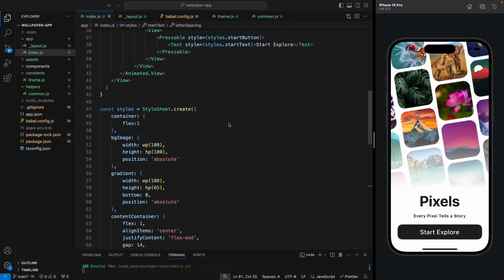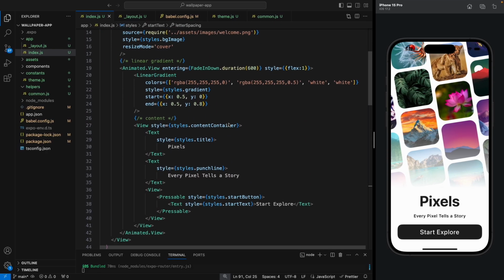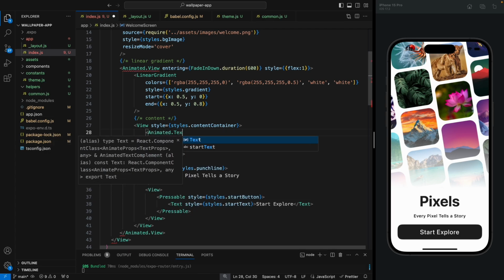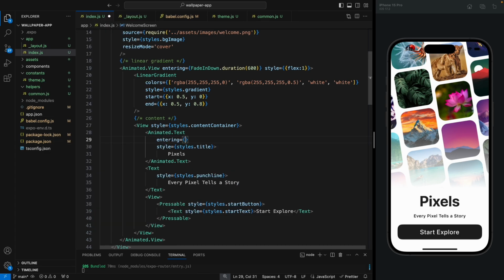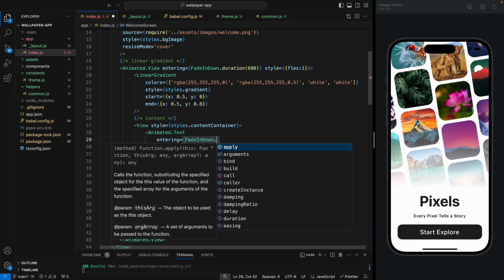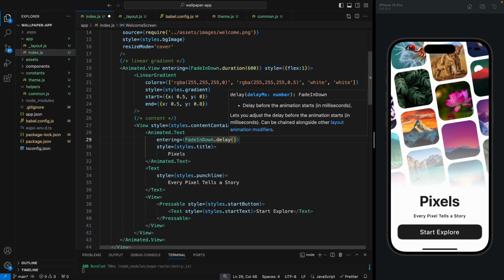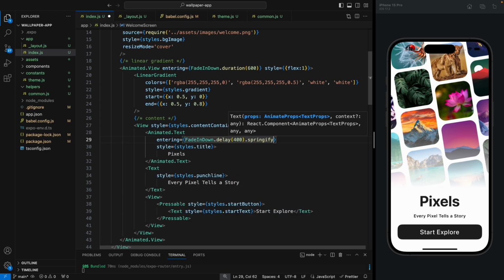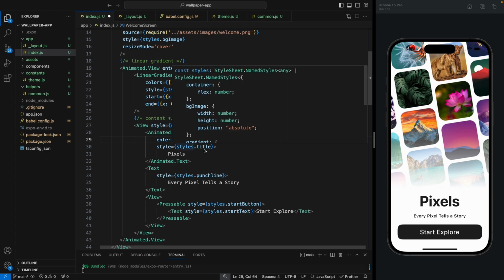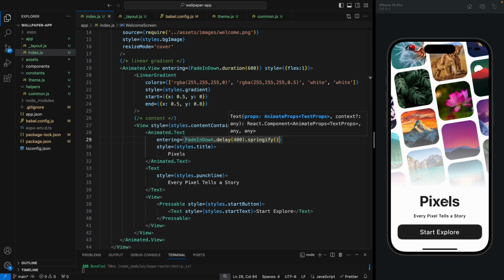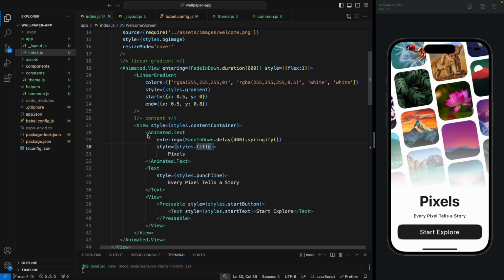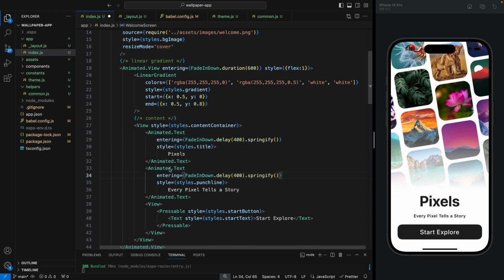So let's move to our app, and first we need to wrap this title text into animated.text, and then we're gonna use the entering property, and we will use fade in down animation with a delay of 400, and we're gonna use a springify method to have a spring like motion. As you can see, it animates like a spring. So let's copy this for our punchline, and we will increase the delay so that it animates after the title.